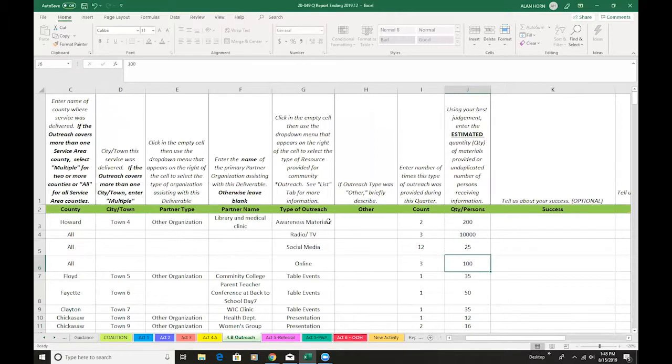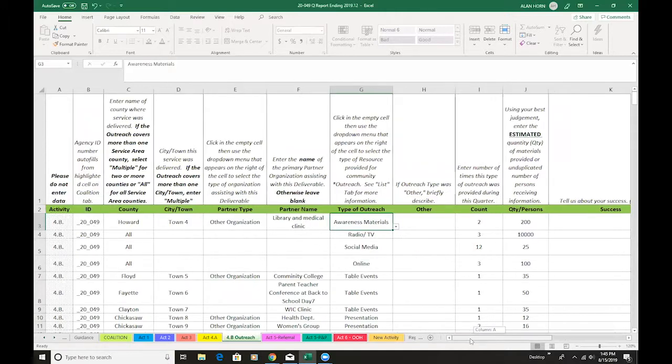Outreach. Outreach includes various types of activities, and I've provided an example of each one of these activities from the drop-down menu. So we have awareness materials, radio and TV, social media, online, tabling events, and presentations. There's also an Other in the drop-down menu at the bottom, so if the type of outreach you are providing is not one of these, then select Other and describe it in this column. You'll notice that depending on the type of outreach, it may be appropriate or not appropriate to enter some of the information for towns and partners, etc.